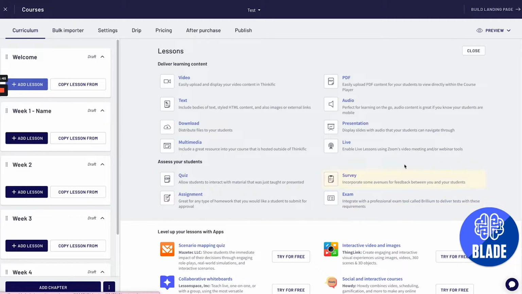And then you've got the assessment options here, which are really going to give you insight into how your students are doing throughout the course. So you don't necessarily want to leave the assignment or the quiz or the survey until the end. Which is often the case.